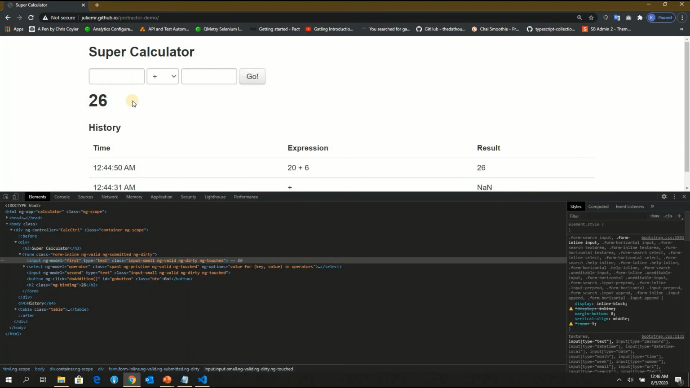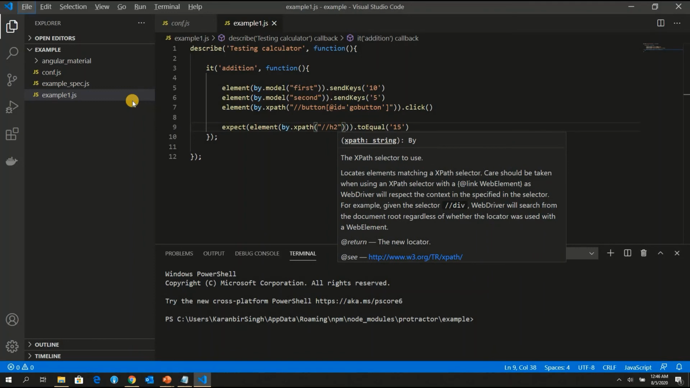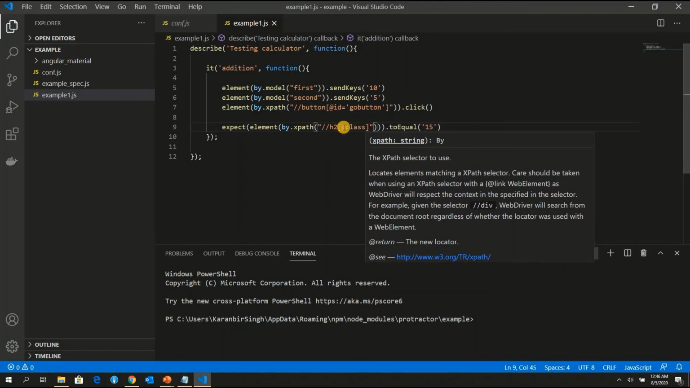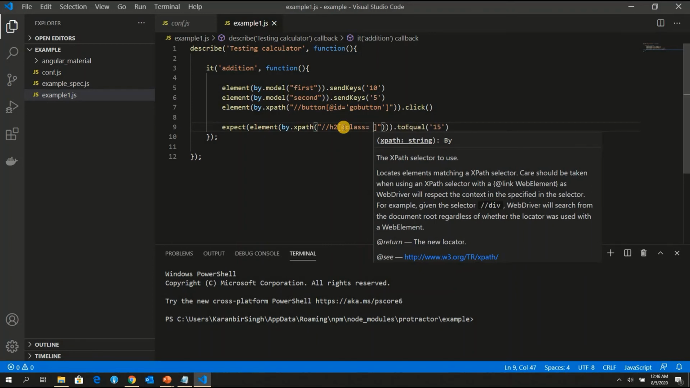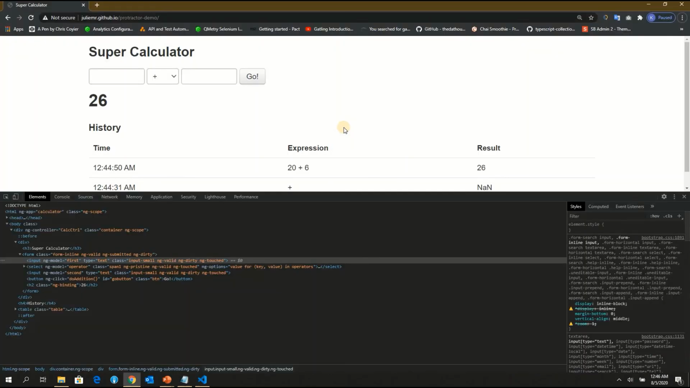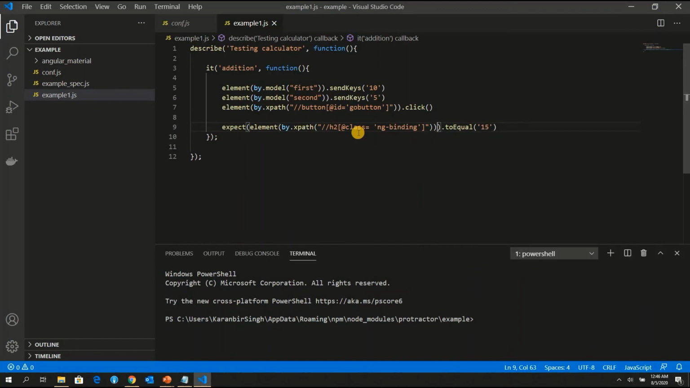Right, let's go back here, and it has an h2 tag. So let's put the h2 tag and also do @class is equal to, if I remember, the class is ng binding. Let's just check it once. So yes, it is ng binding. So what I'll do is I'll say get me the text from here.